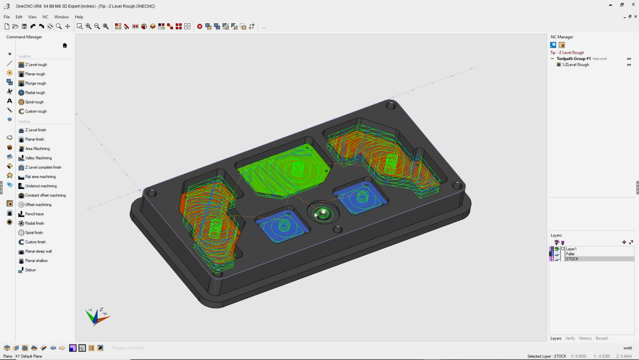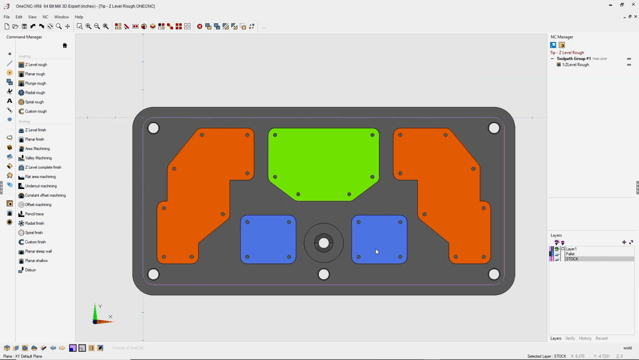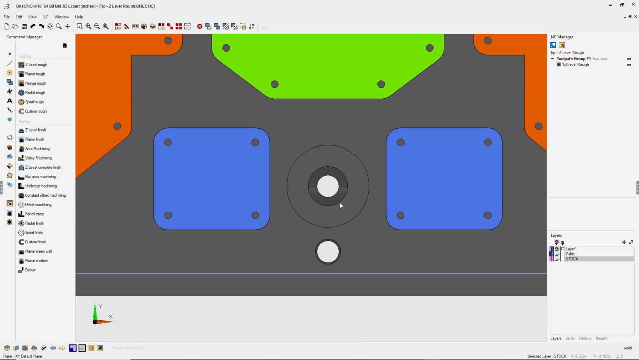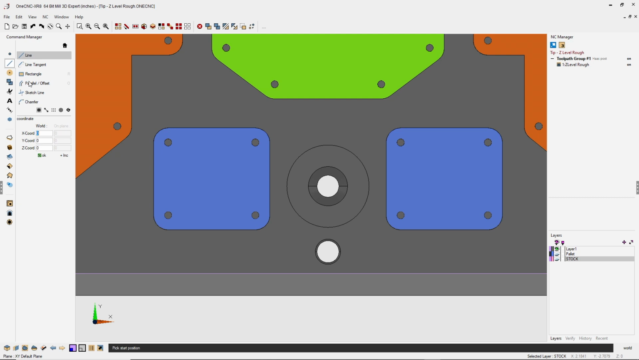Now if you'd like, if you want to exclude the toolpath in this counterbore area, that's also very simple to do. All we need to do is modify our boundary. I'm going to zoom in just a little bit here. Let's head back over to the Command Manager, go into our line command, and all I'm going to do is just grid point snap, something like this. Just like that. Doesn't have to be perfect because we're going to trim this.